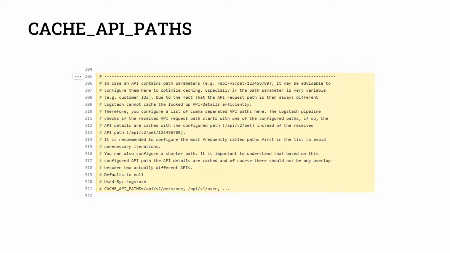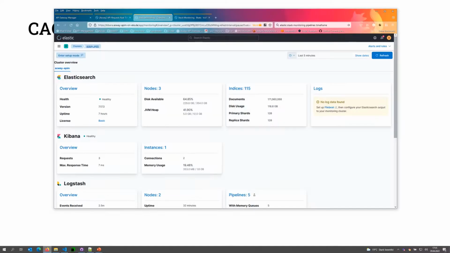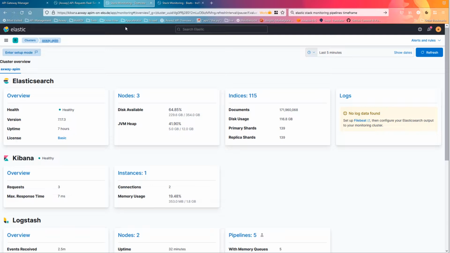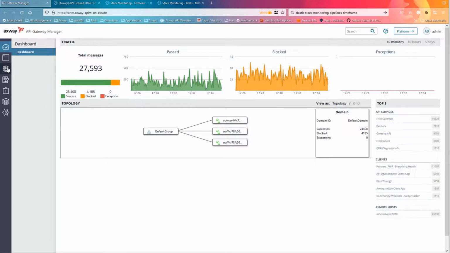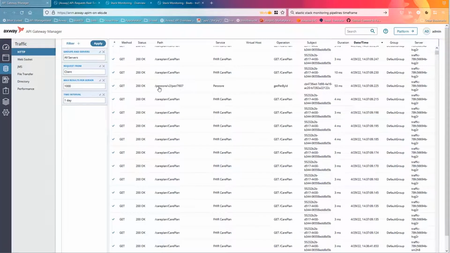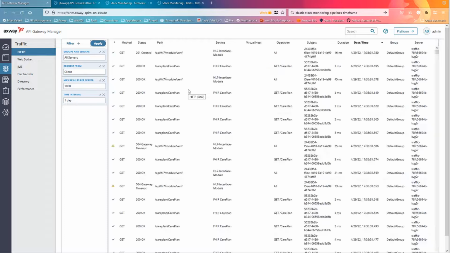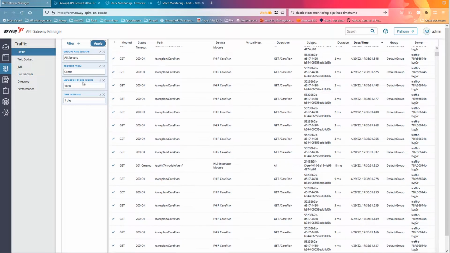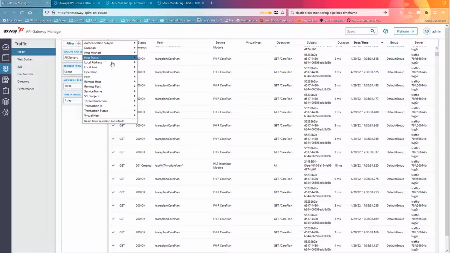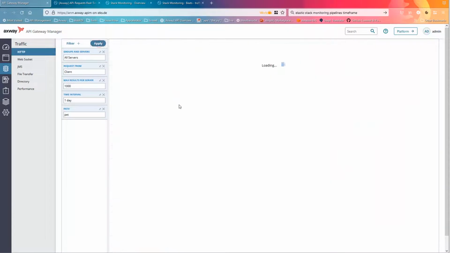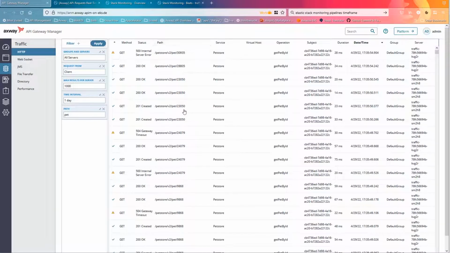To demonstrate that, I have a number of APIs in my API Gateway Manager that are using that path. I have here the petstore v2, which has a dynamic path. Let me refresh that. Then you can see the path, and we search for pet. You see I always have other numbers, and this is causing a problem with the cache lookup.